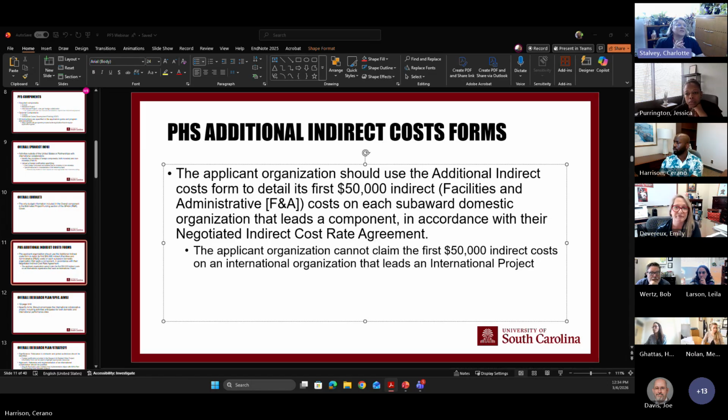Okay, I see. So their budget won't even be included in our budget, because we're not issuing a subaward. No. Okay, that makes sense. Thank you.